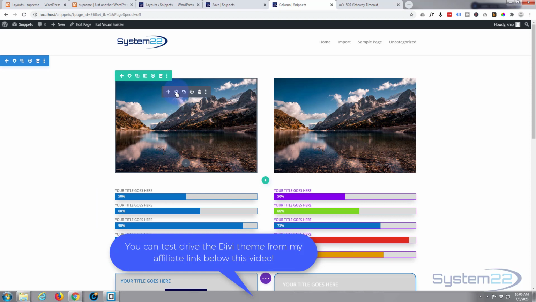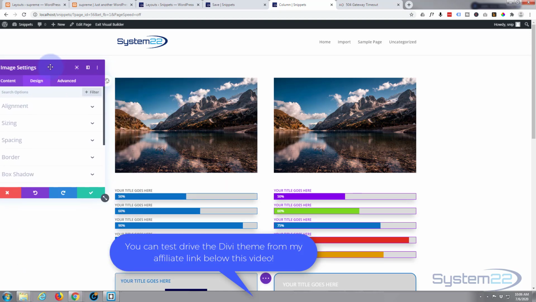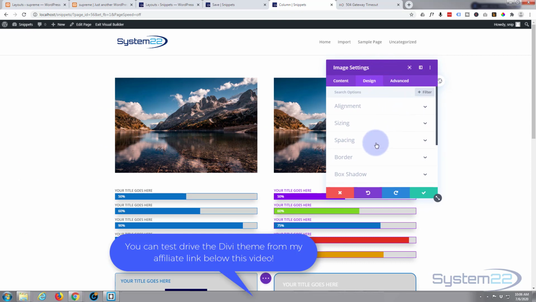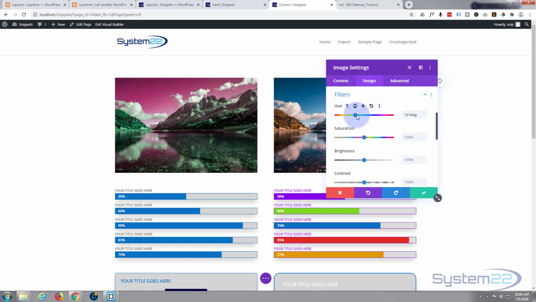And we'll go into our image module again, and we're going to go to the design tab. And we're going to go down to filters. Now they've got some fantastic filters here. We'll start with hue. Obviously that's the color, the hue of the picture. So you can change it to all these crazy different colors here by moving this thing up here. To reset anything, if you've been playing with it, just simply delete it. It will return to the default.